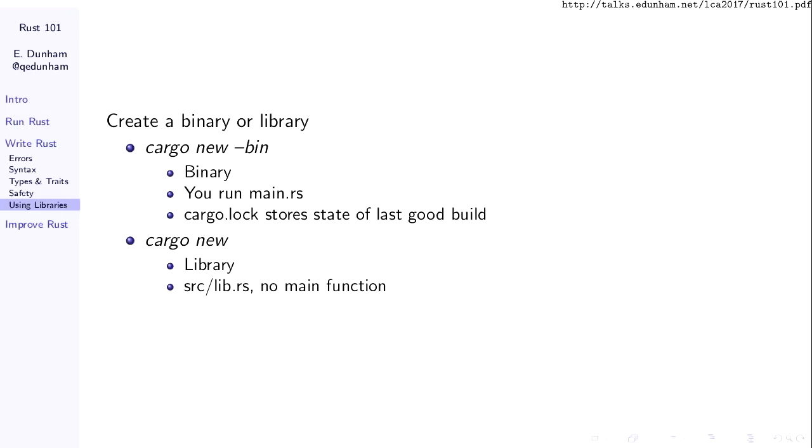So the first question that you run into when you're making a project is, am I making a binary? Am I making a thing that we're just going to run and it's going to be my program? Or are we making a library for other programs to depend upon? You're probably making a binary if you're just saying hello world or solving a problem. So that'll be cargo new --bin. And that'll give you a main.rs in your source directory that you'll run to run the main function.